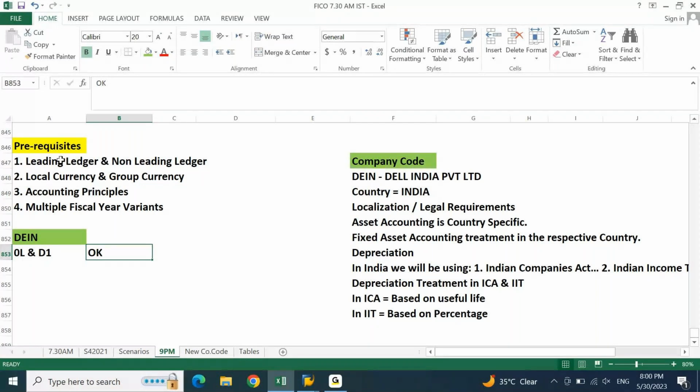Point number two, local currency and group currency. Do you have local currency and group currency? For our company code, do we have local and group currencies? Yes, we have local currency, we have group currency. Our local currency is 10 and group currency is 30. In short, INR and dollar. So if you have two currencies, then this is okay. If you do not have two currencies, your company code is working only on one currency, then your company code is unfit for asset accounting.